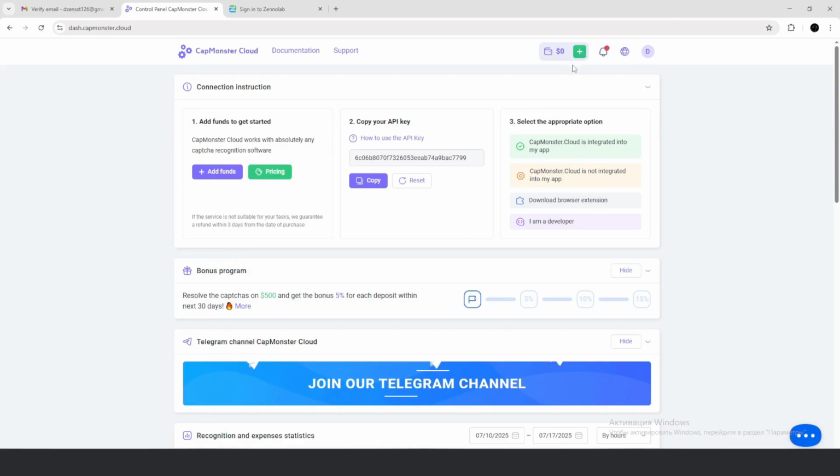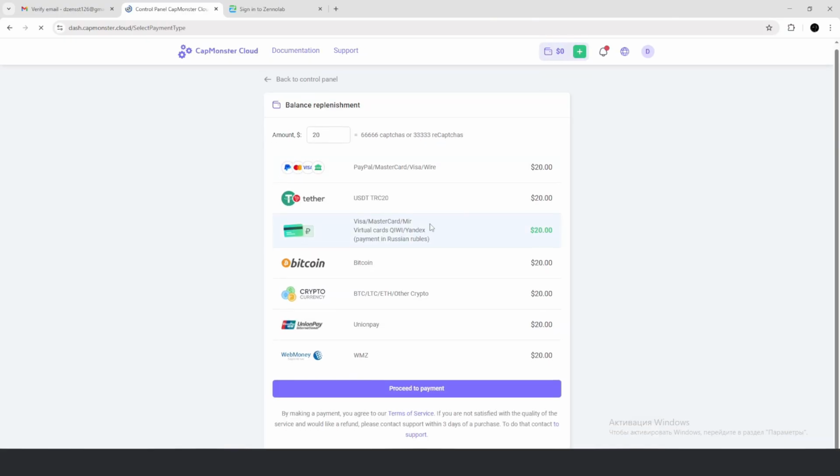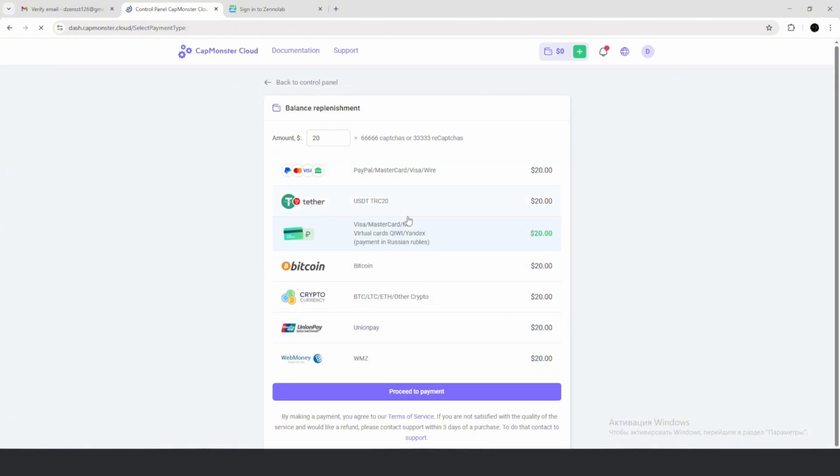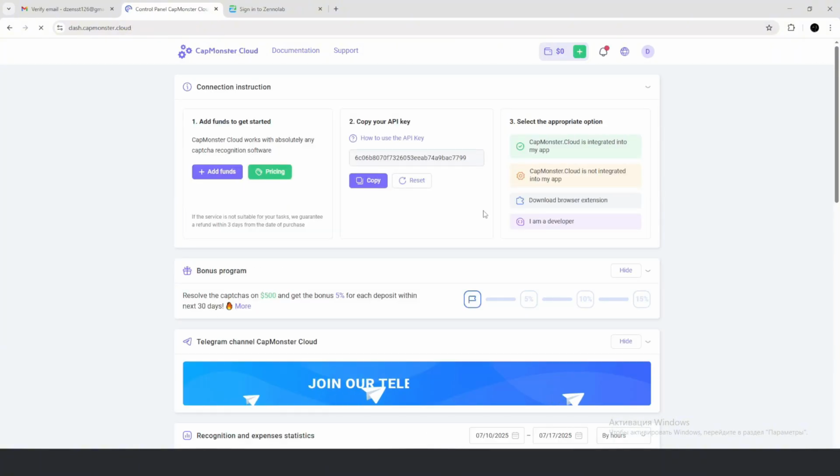In order to use the service, of course, we need to top up our balance. To do this, we need to click this button located in the upper right corner. Click it, and here you can see the payment methods you can use to add funds to your balance. You can use cards, cryptocurrencies, even web mining. In other words, choose any option that's convenient for you and top up your balance.